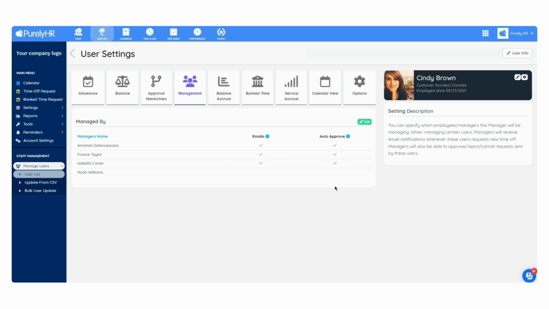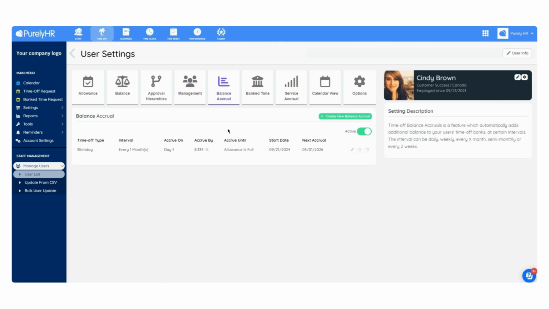If the policy you added to the employee contains an accrual, you can view and edit the accrual information for that particular employee under Balance Accrual. Remember, if you have changed the allowance for just this user and have an accrual on the policy, you will also need to update the accrue by manually to coincide with the changes.